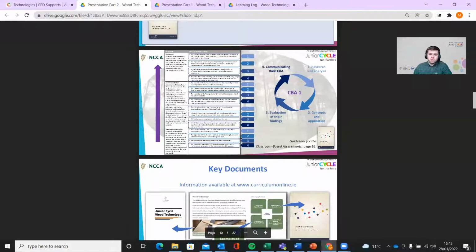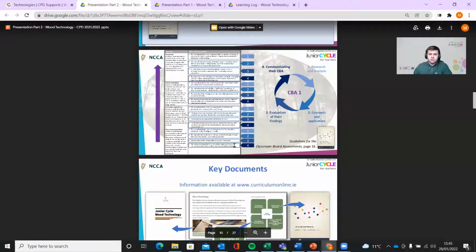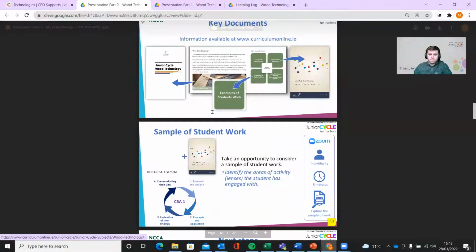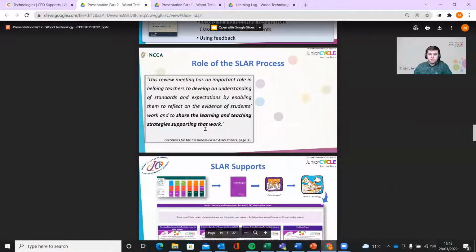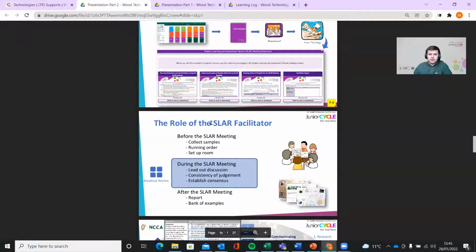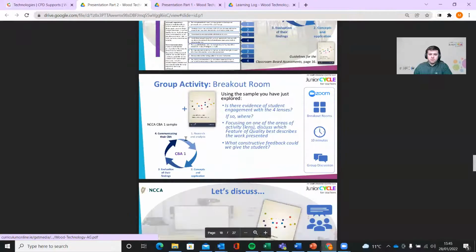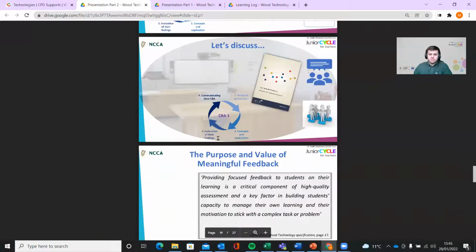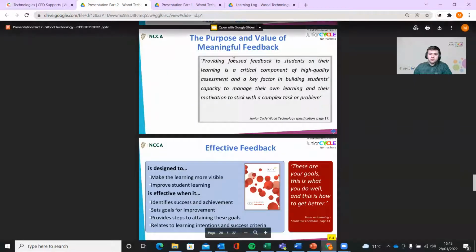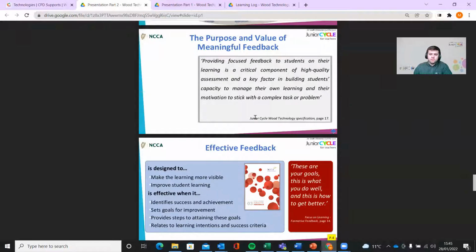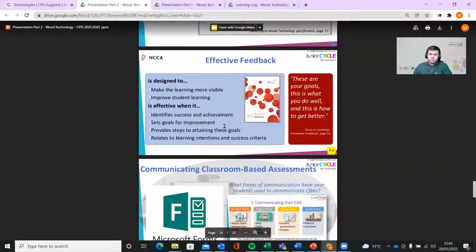When teachers were exploring the exemplars, which are on curriculum online, they also used the features of quality to guide their discussions and their thoughts. Again, we can see reference on the slides that breakout rooms were used to facilitate a large part of the conversations around the examples. When teachers returned from the breakout rooms, the conversation naturally steered towards the purpose and value of feedback and how feedback could move the learning forward for students.